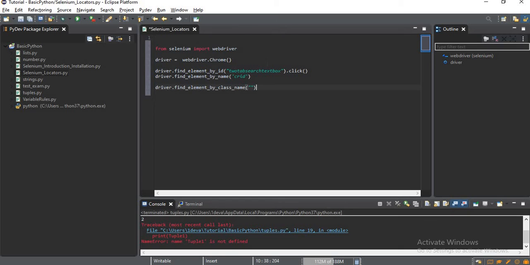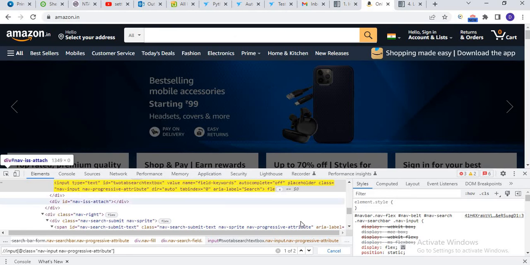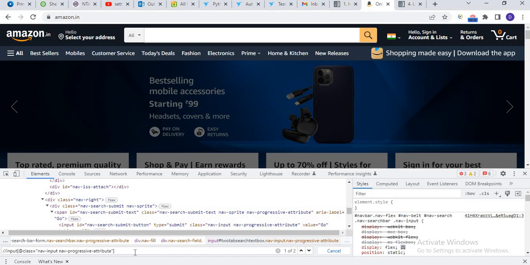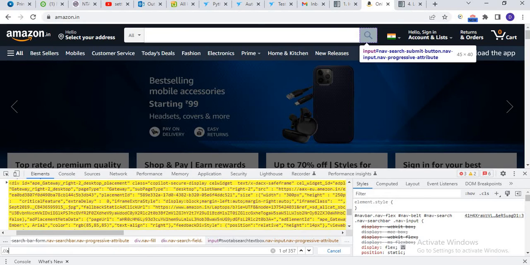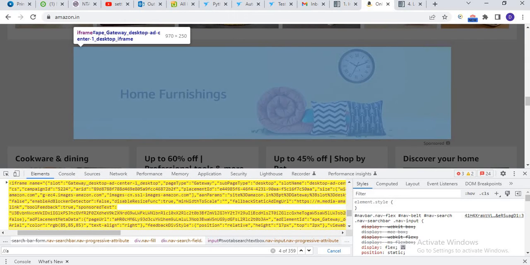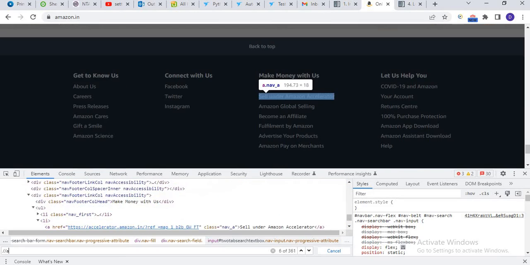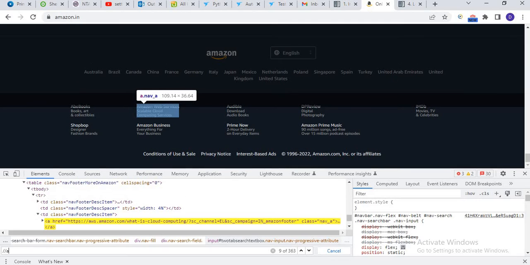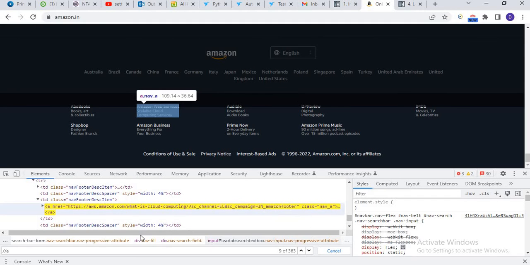Okay, so this is done, and we have the driver, we have partial link text. If we have any tag, it is called an a tag. So we have some link available here.